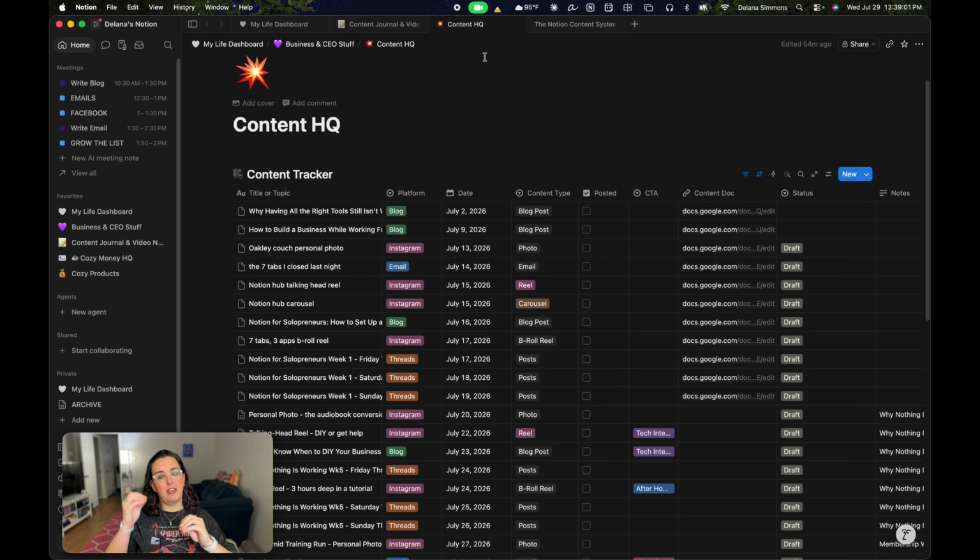And then from that dashboard, I have 3 buckets basically. One is the business bucket and one is life stuff. So this is what Oakley needs, car maintenance and all that fun stuff. And then I have the growth one, which has my workout plan and things like that for just me improvement. So the Content HQ obviously lives in the business and CEO stuff page.